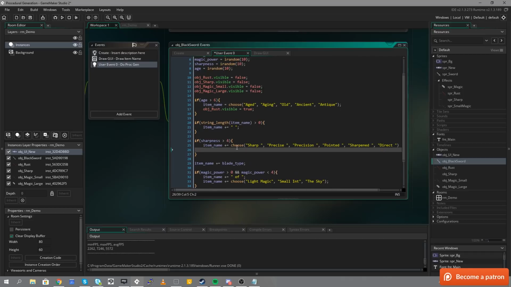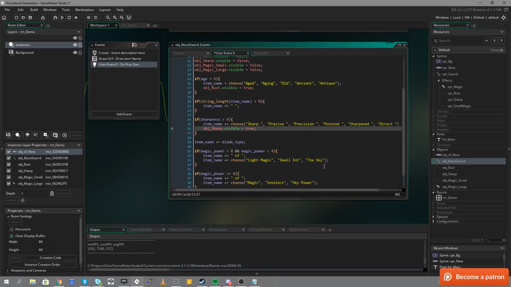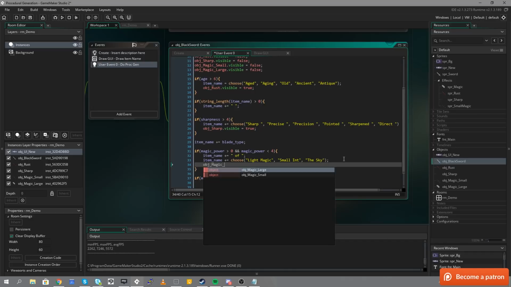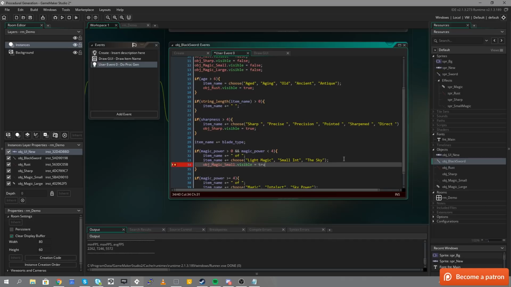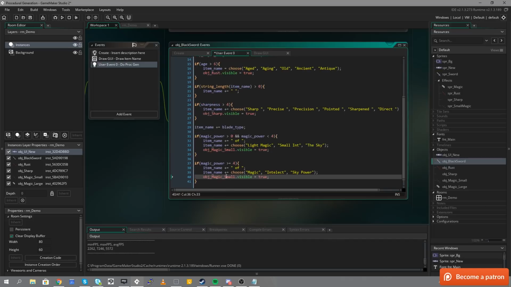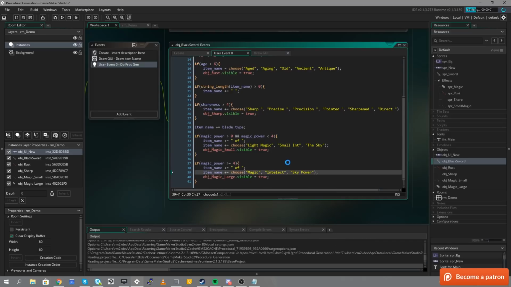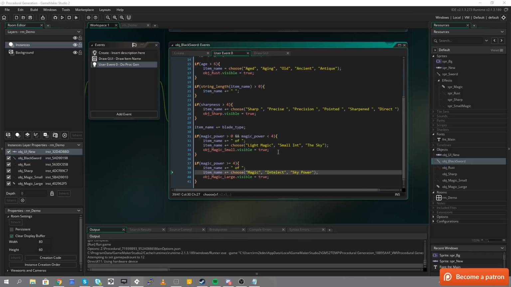If it is sharp, we're just going to say obj_sharp.visible equals true. So now we have the sharpness. Now we have light magic, obj_magic_light or small.visible equals true. And then we'll do the same thing for large. So now we should have all these different variables that define what the sword actually looks like.